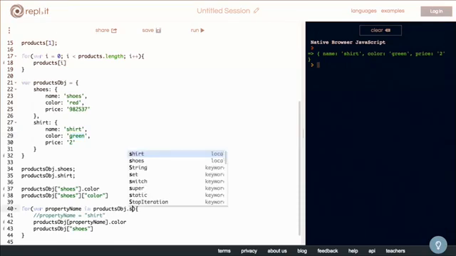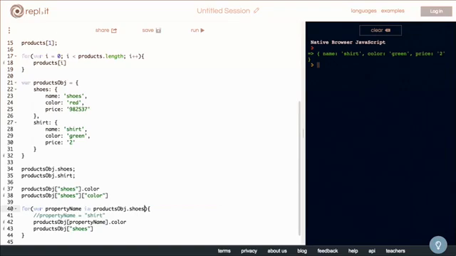Sure, if I know that's what it's called. But I'm assuming I'm doing this because I don't know what all the property names are called, and I want to loop through them.